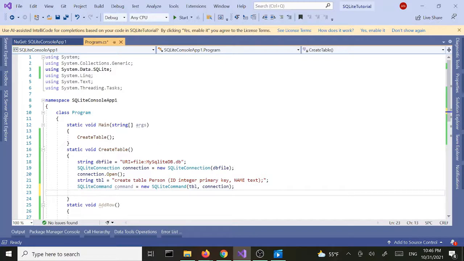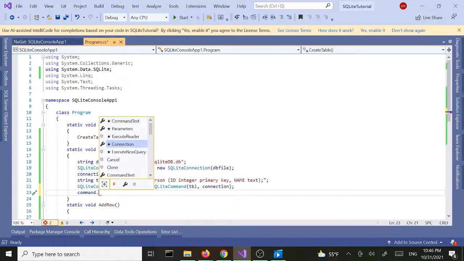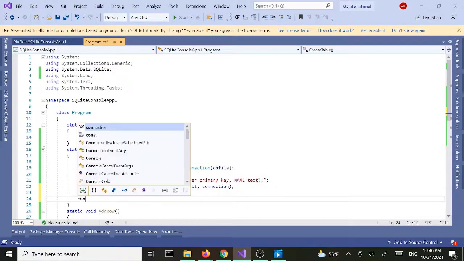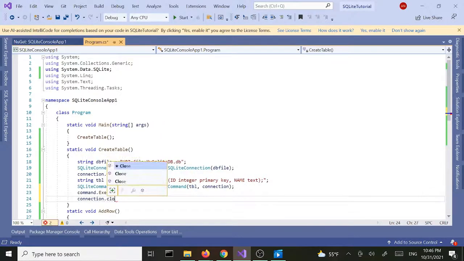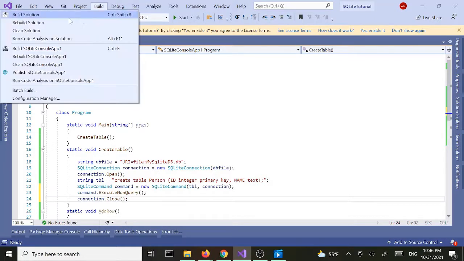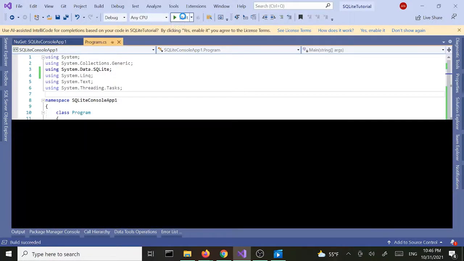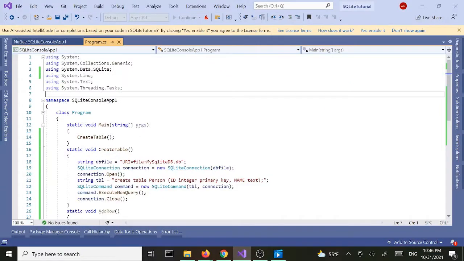And then we are going to say command dot execute non-query. And then finally, close the connection, connection dot close. All right, so let's build this and run it, see what happens. Okay, build succeeds. Let's run this, and it opens the window and closes it, which means it went through fine.